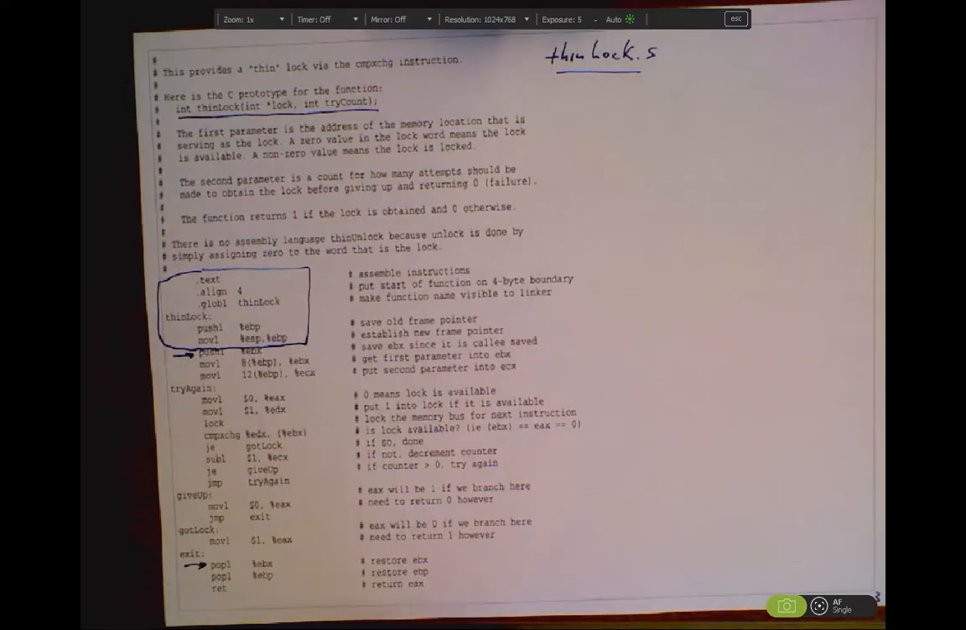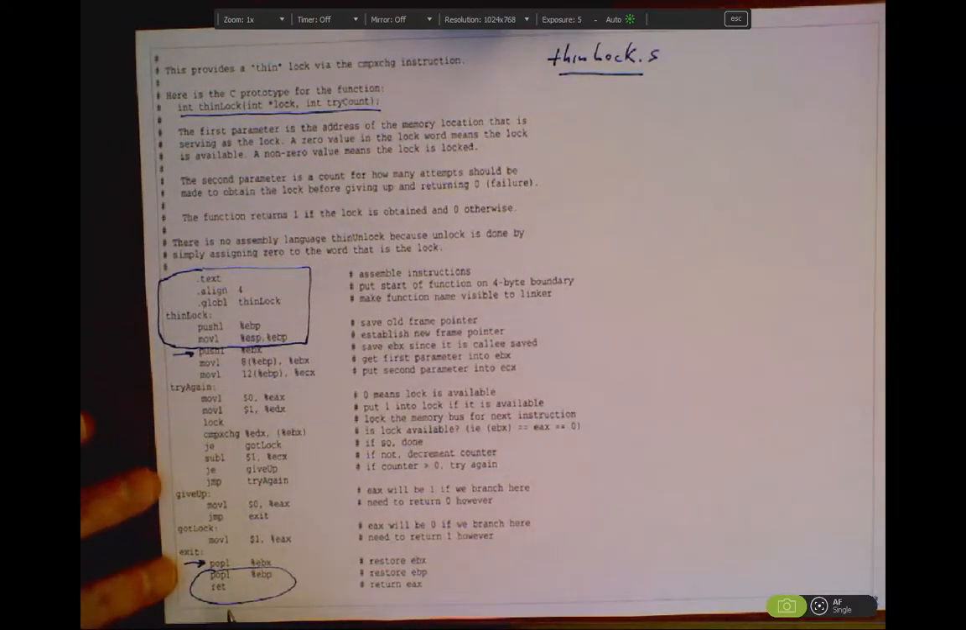The function returns. Again, just to point out, there's boilerplate code here at the bottom where we restore the frame pointer and then do a return.